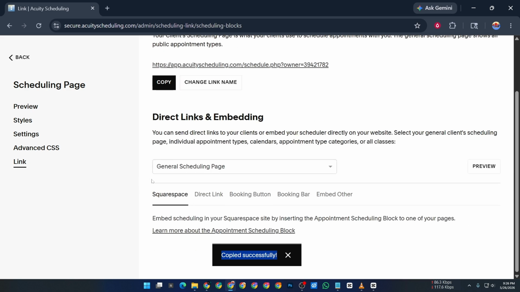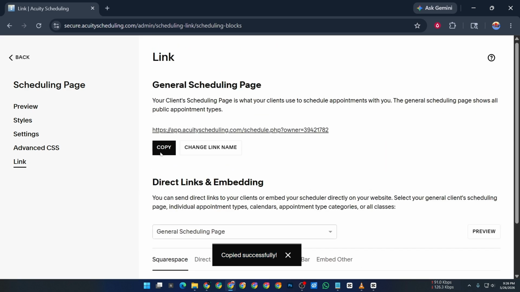automatically. And that's it! You've successfully customized your Acuity scheduling page and created a more professional booking experience for your clients. And that's how you customize an Acuity scheduling page.